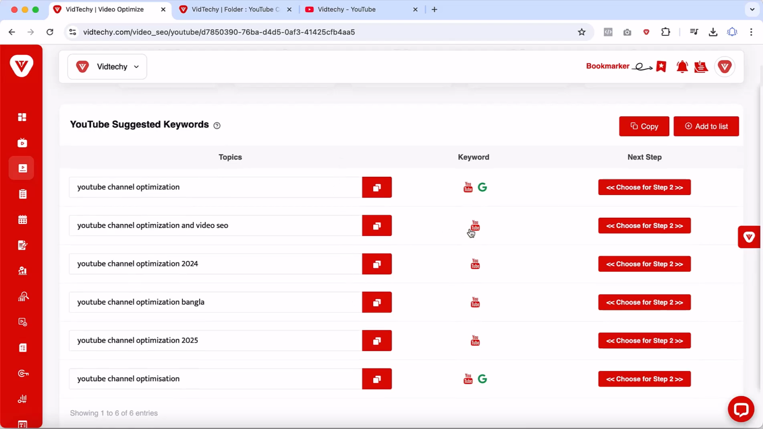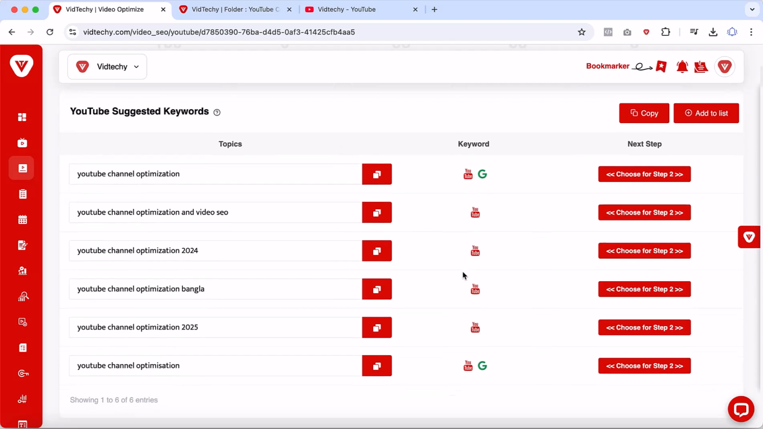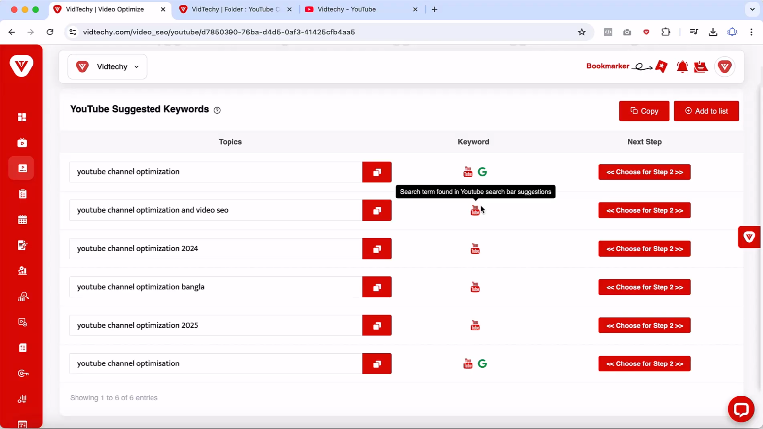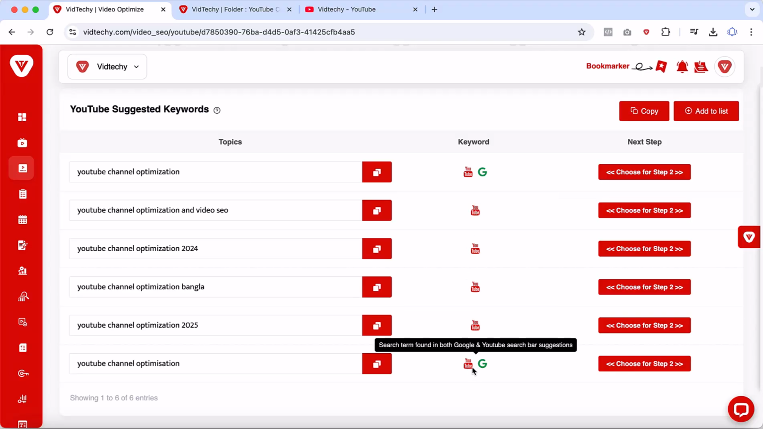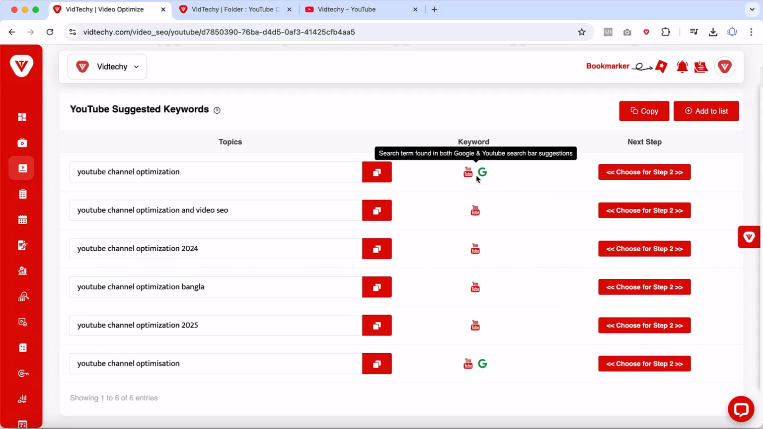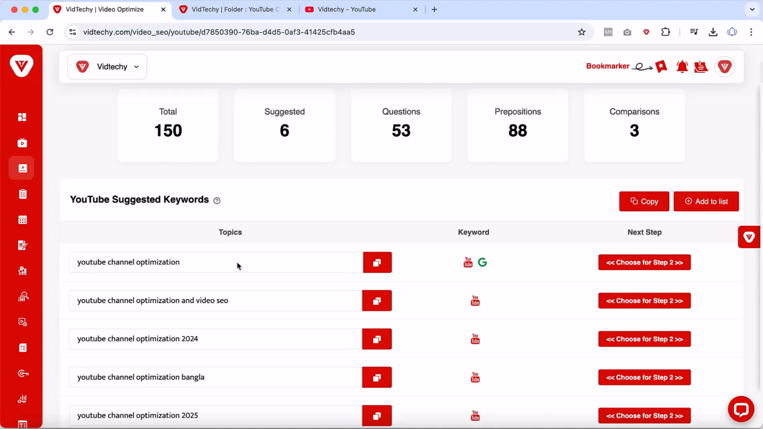So if you see only this YouTube icon here, meaning this keyword is only searched on the YouTube search bar. If it is both Google and YouTube, then this particular keyword is searched on both Google and YouTube searches. I highly recommend choosing this keyword because you will get traffic from both YouTube and Google. So for me, I'll go with this keyword.